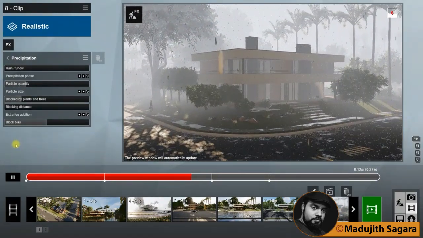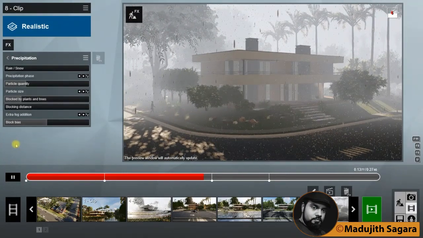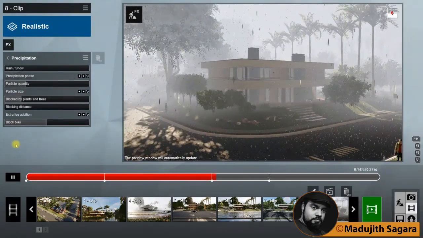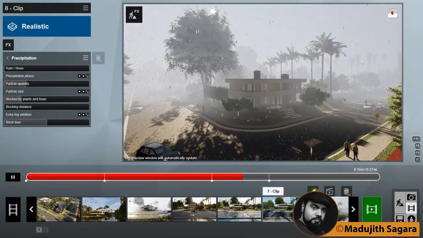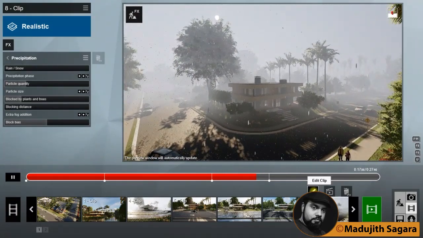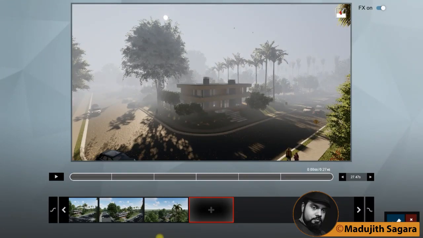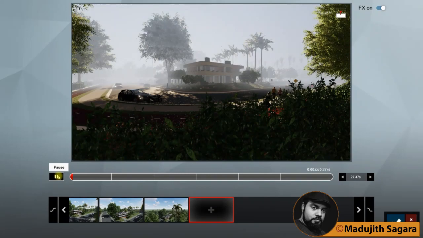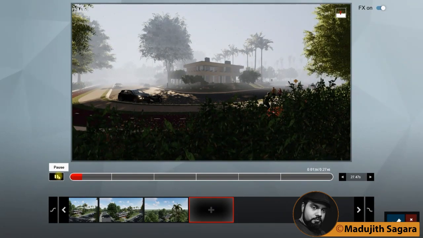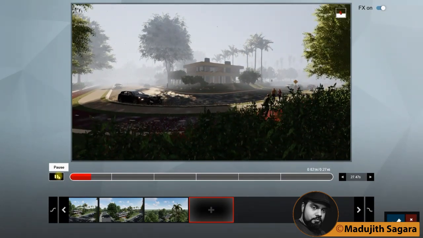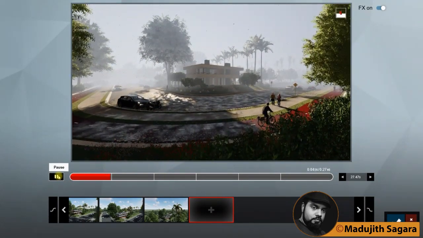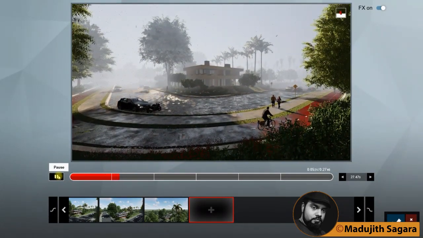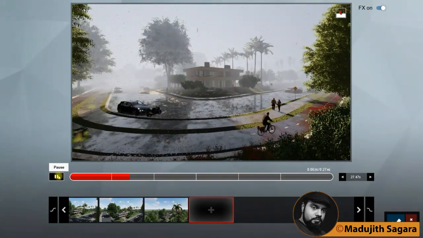Then we'll go to the edit clip. Then you can see a very smooth transition. It's playing. Actually, you need to make these objects move. I'm not doing it here because I have already done it.